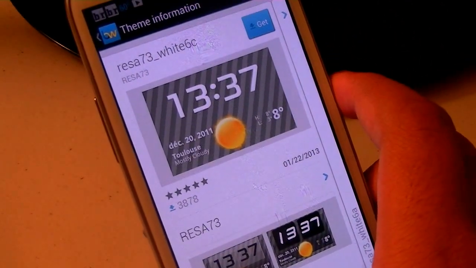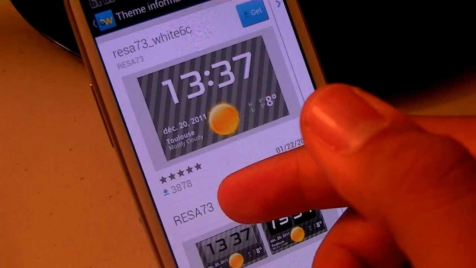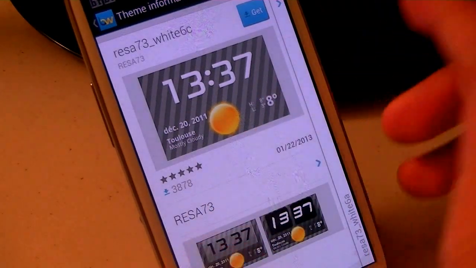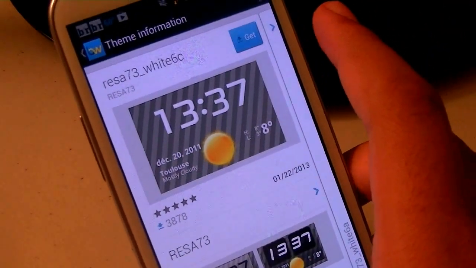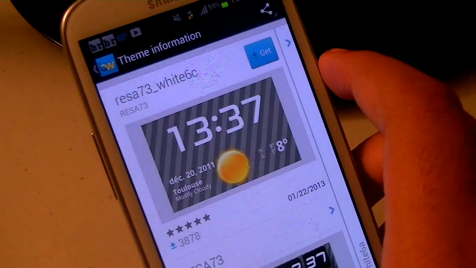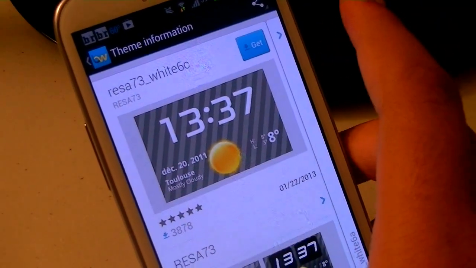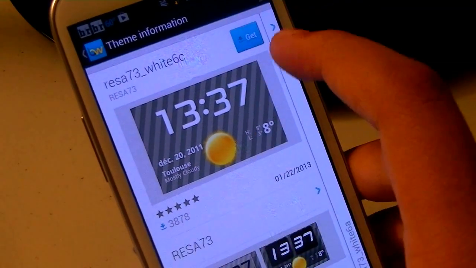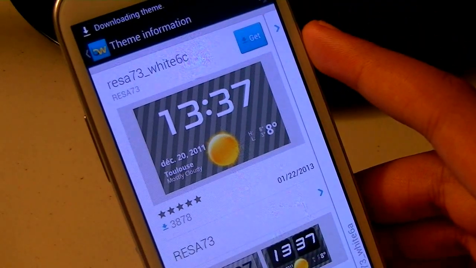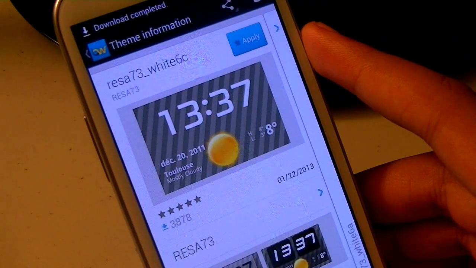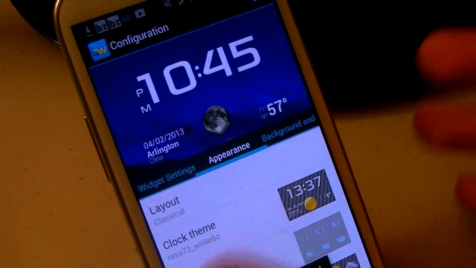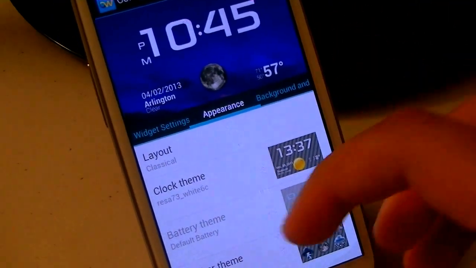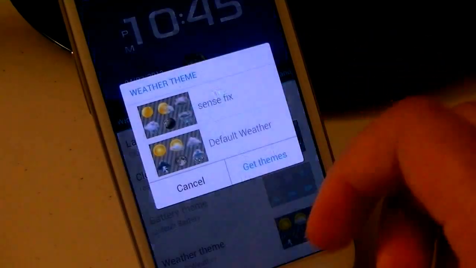So yeah, this one got 3,878 downloads, so pretty cool. You can just scroll through the themes here made by that person. And I like how the download button just says get. It doesn't say install or anything, it just says get. Yeah, I'm gonna get this. So I'm just gonna let that download real fast. Hit apply, and wow, it actually did it. Thank you very much. Didn't make me look stupid.